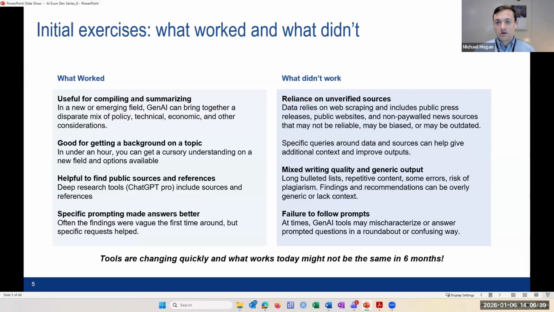They're good for getting background on a topic, especially if you're looking at a new field and you need to get a cursory understanding. It's been very helpful to find public sources and references, and particularly helpful are some of these deep research and pro tools that allow us to look deeper at some of the sources and references where this research is coming from.